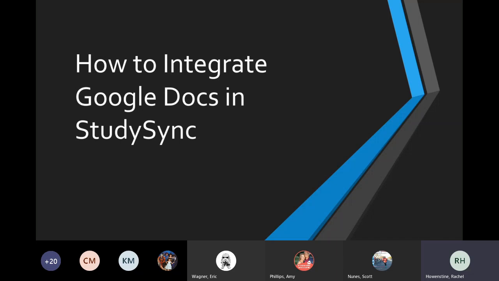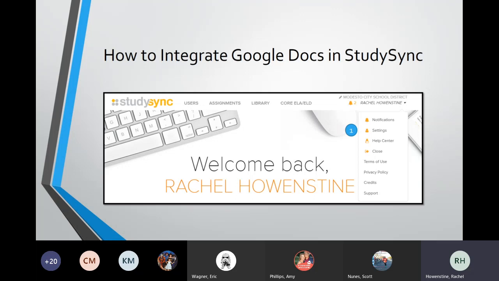So we're going to talk about what this looks like on the teacher side and then what it looks like on the student side. So to integrate Google Docs in StudySync, the first step is that the teachers have to make it available. In order to do that, you log into your StudySync account, drop-down menu by name, and click on Settings.